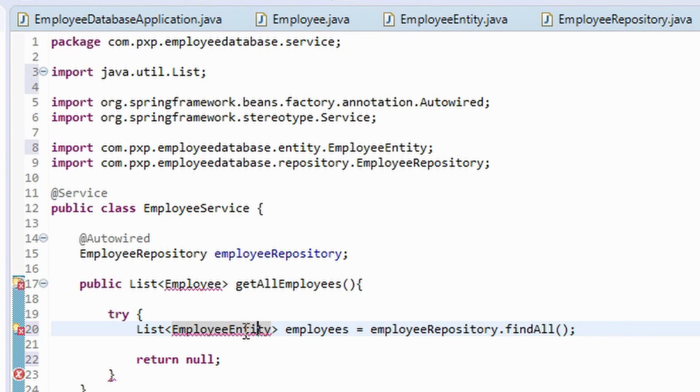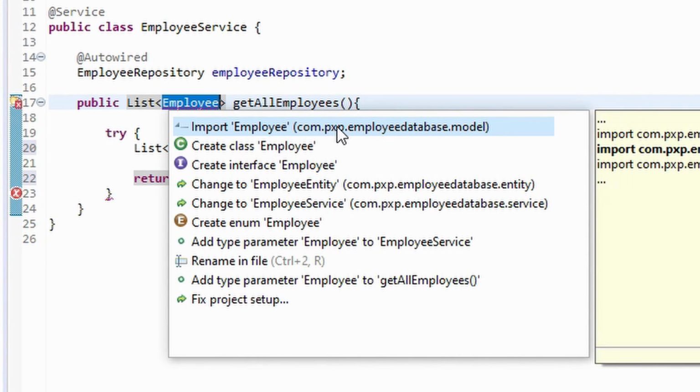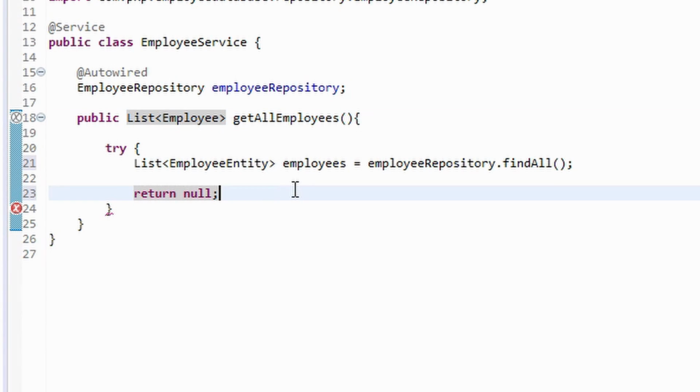So let's do all the imports. Now import is working, so suggestions are coming here. We have imported all the relevant classes.